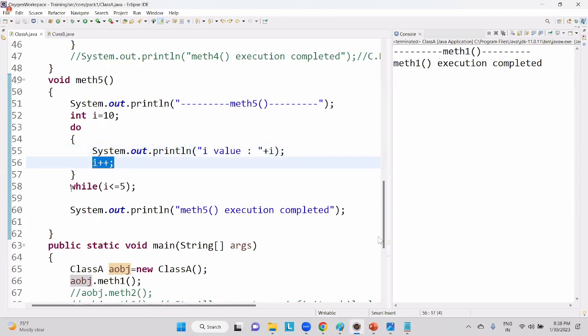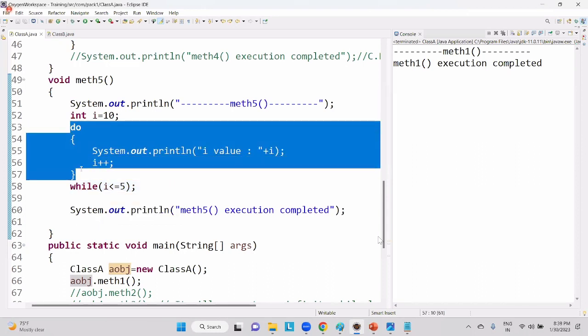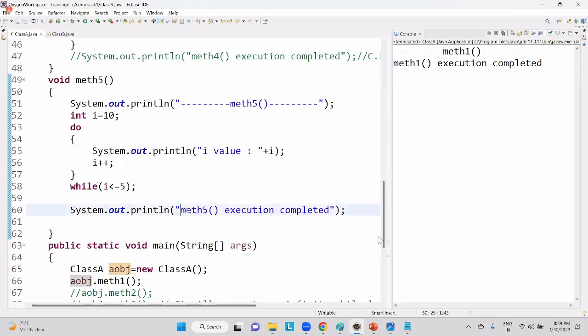And then it checks the condition: while I is less than or equal to 5. What is the I value? Is 11 less than or equal to 5? Is the condition true or false? The condition is false. As the condition is false, the compiler will not enter the do loop again. It will just print "method 5 execution completed".